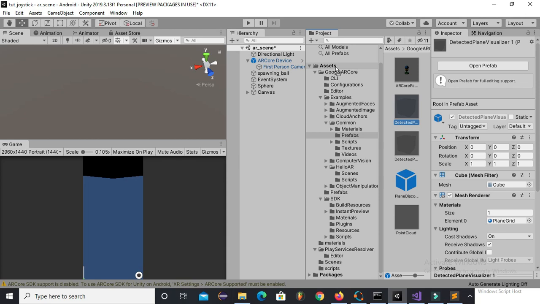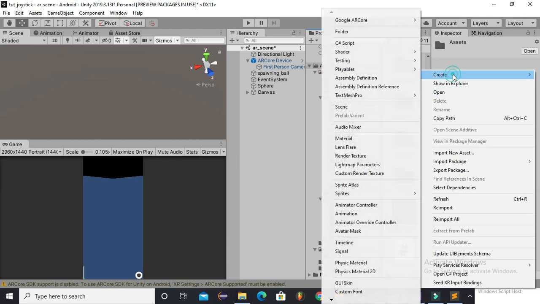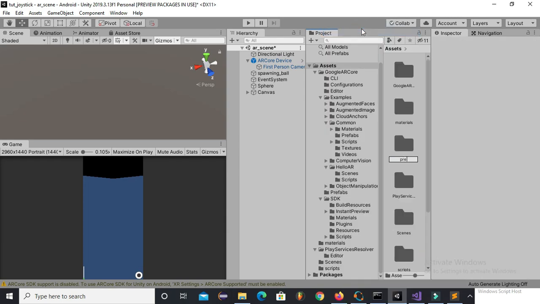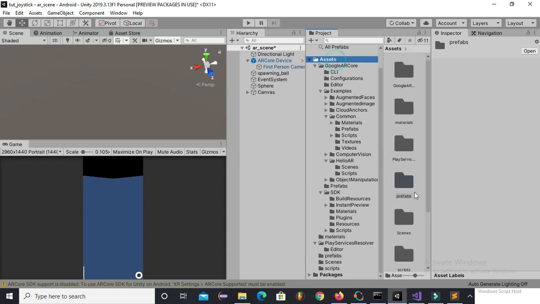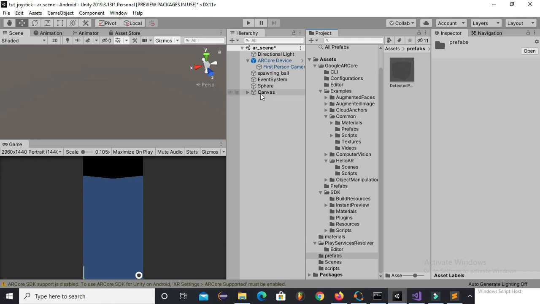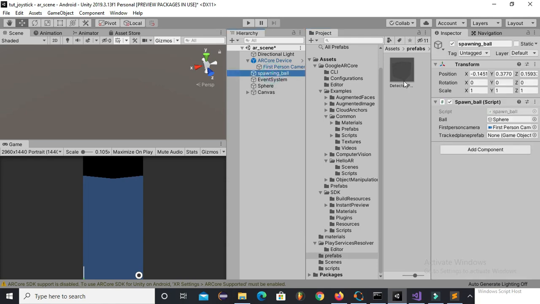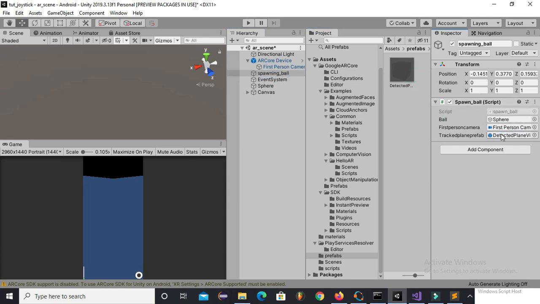Okay, there is no prefab folder, so drag it to the assets folder and make a folder named prefabs, and now drag this to the prefabs. Open this. Now drag this. First of all, rename. Now drag this to the field. So now we have assigned all the game objects, and save this scene.